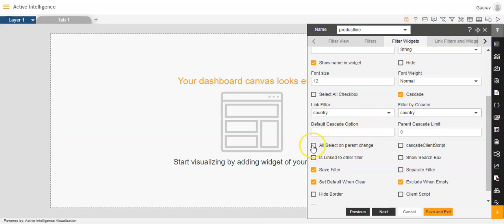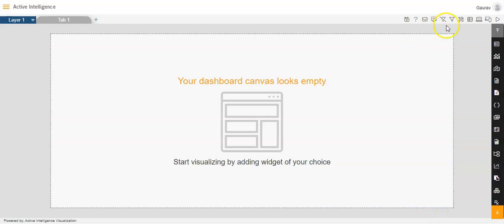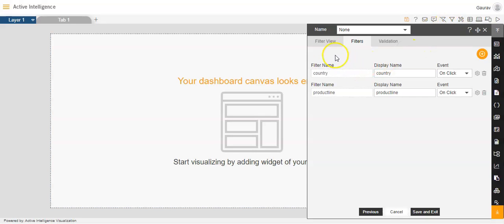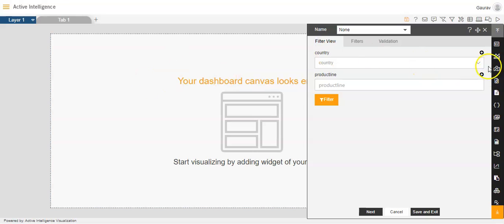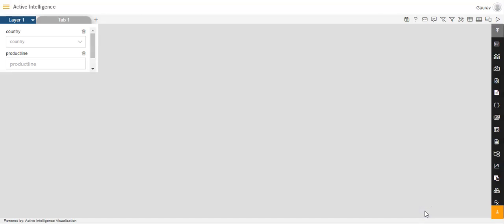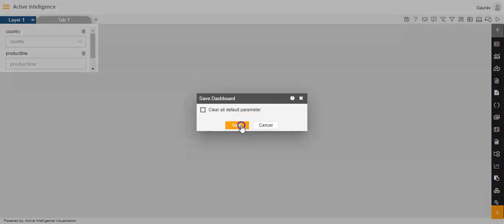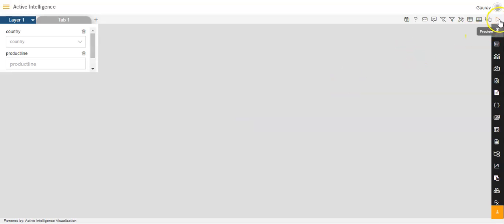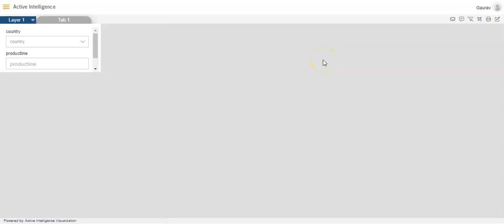Once I do this, I will check this option which is select all on parent change. And once I select this, I will click on save and exit. And I'll again go back to the filter option and go to the filter view now, and I'll click on this plus icon one by one on the right hand side of the filters like this, and I'll do save and exit. And I'll save this in the dashboard, and I will go to the preview mode of the dashboard, since we'll be able to see the final changes happening in the preview mode of the dashboard only.